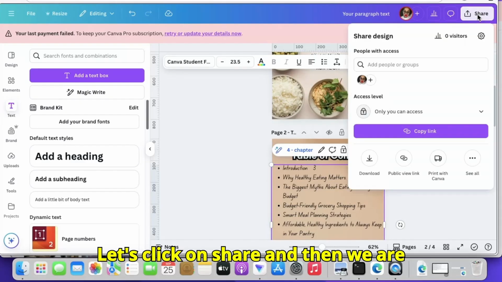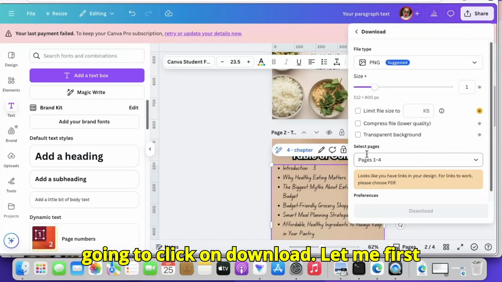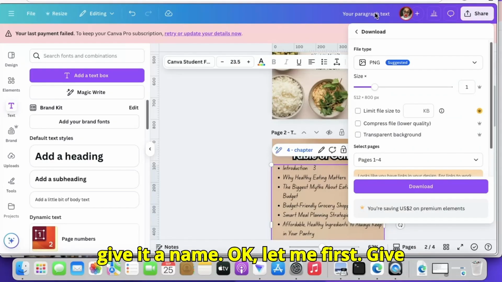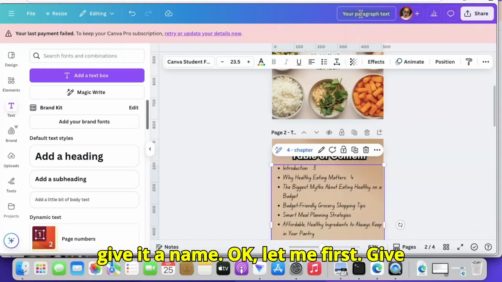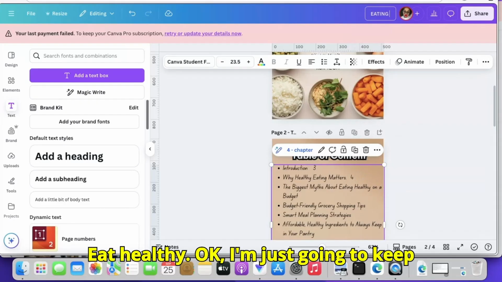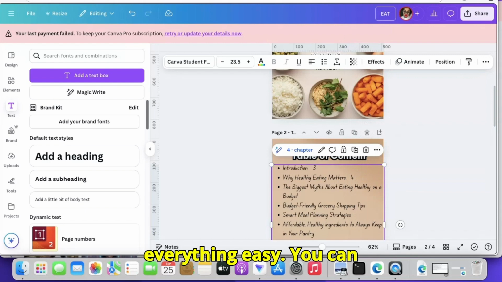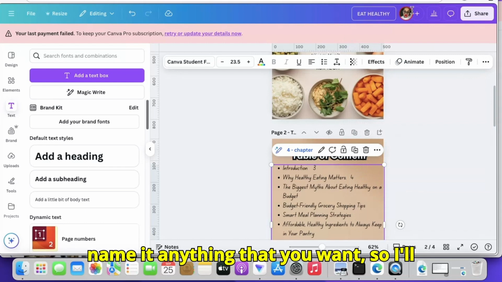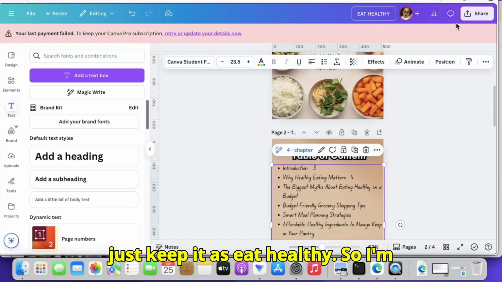Let's click on share, and then we are going to click on download. Let me first give it a name. Okay, let me first give it a title. So this is eating healthy ebook. Eat healthy. Okay, I'm just going to keep everything easy. You can name it anything that you want. So I'll just keep it as eat healthy.